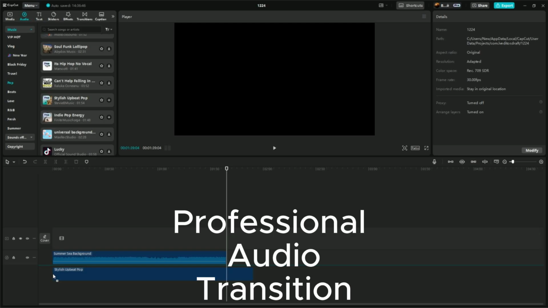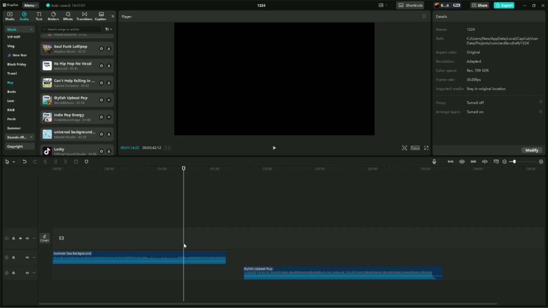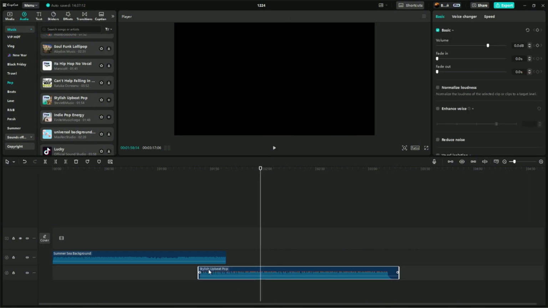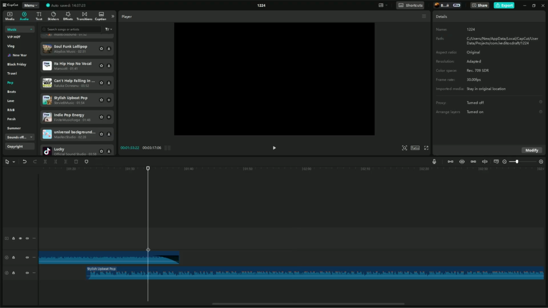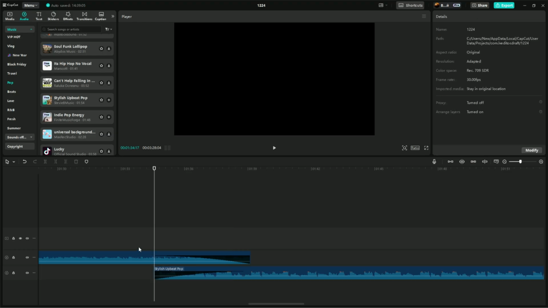Professional audio transition. On the timeline, we have 2 audio tracks. The end of the first track will apply a 5-second fade-out. Zoom in and place the start of the second track at the beginning of the fade-out. Trim the beginning of the second track. Then apply a 5-second fade-in on the second track. And there we have an awesome audio transition.